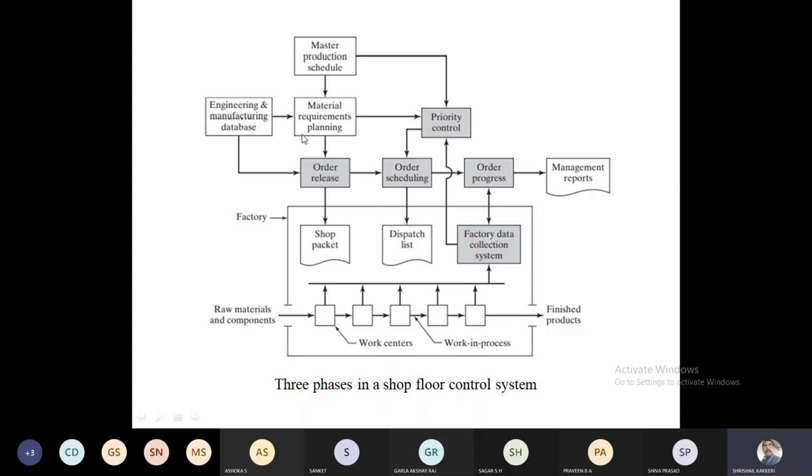Okay, and the other way, the order will be received. This is the paperwork. And what about the material work? The material requirement plan has been done, and from the database we are extracting the information, and the order will be released. So this is about the material, and this is about the processing. Once after that, the whole factory will be involved in this, and you can see the shop packet and dispatch list. All these lead to the factory data information you have to collect.